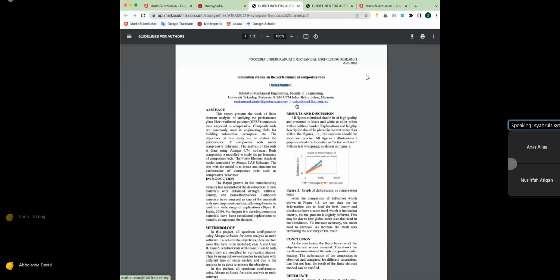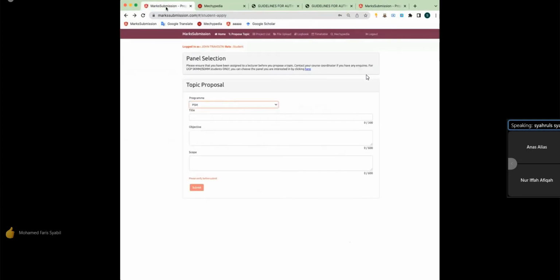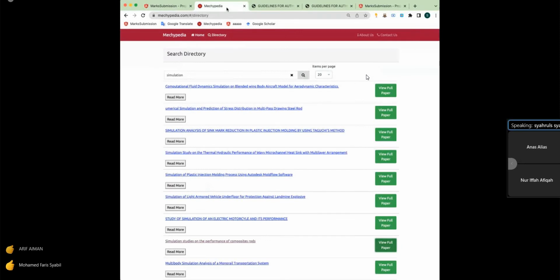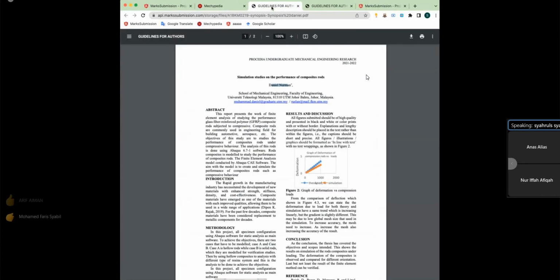Okay. So jadi maksudnya sekarang ni awak telah tahu beberapa perkara. Mark submission awak tahu. Wikipedia pun awak tahu. Dan yang paling penting adalah website ini.